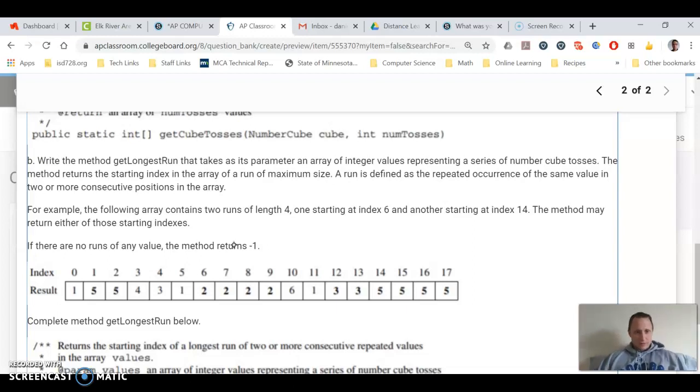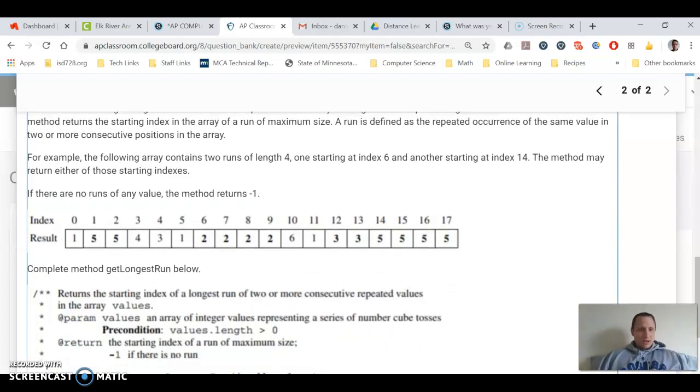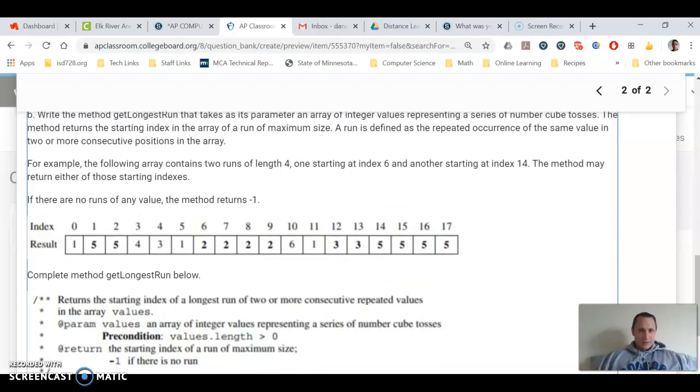All right, number cube free response part B. And in this one, we have to figure out the longest run in the array. What they mean by that, and they give some examples here, is that a run is just a repeated value. So at position 1, this is a run of 2 because we have 5 and 5. And then we keep going, and none of these are considered runs. If it's 1 long, it's not considered a run.